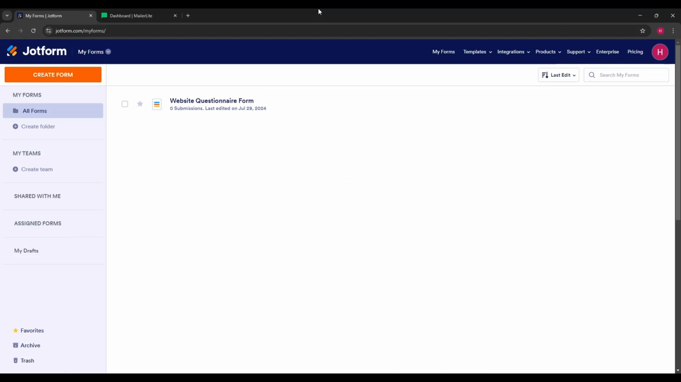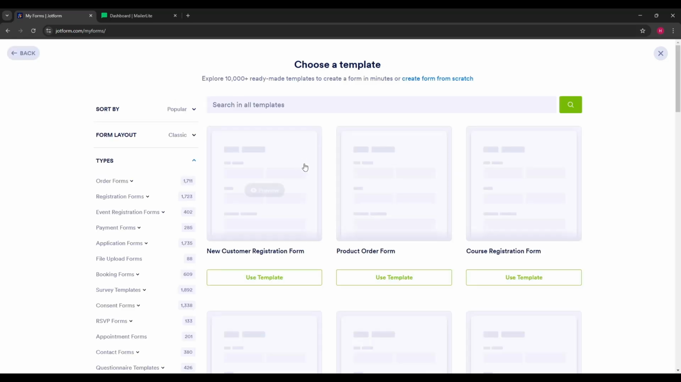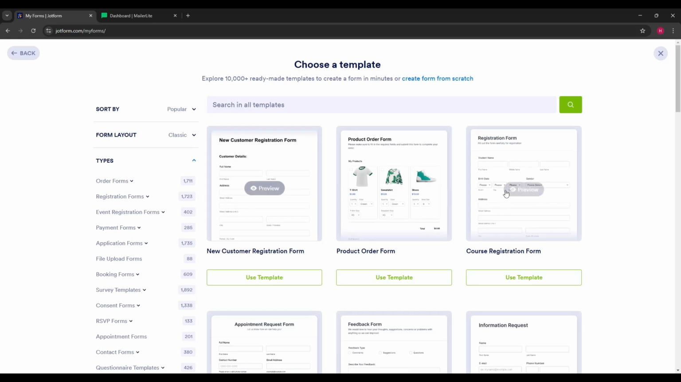How to connect JotForm to MailerLite. First, go to JotForm and then just click on Create Form here to the top left. Then either start from scratch or just use a template. So I'll just use a template. Click on template. Then choose one of the templates here. Then just click on Use Template.